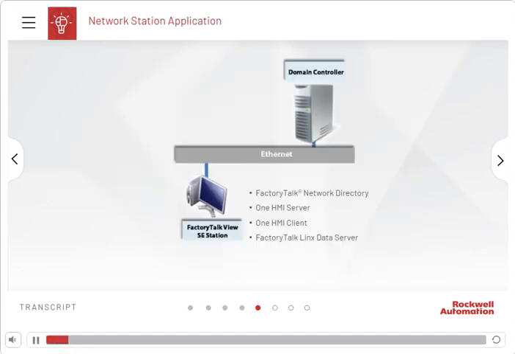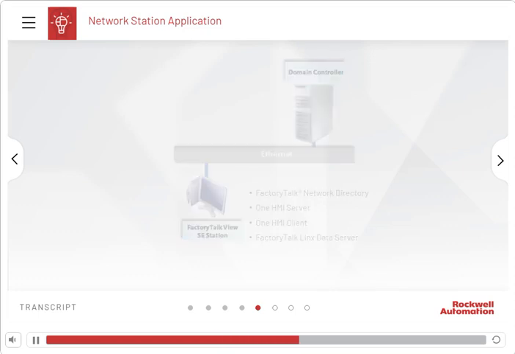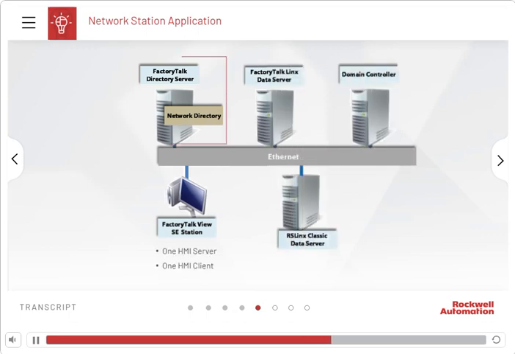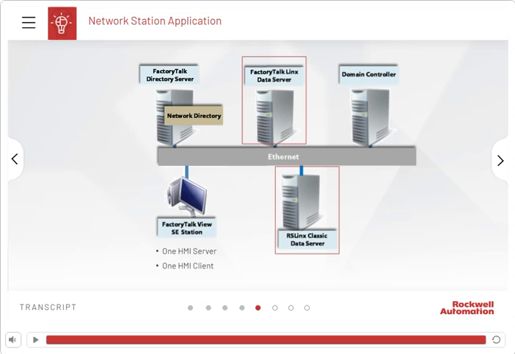In a network station application, a single HMI server and client are located on the same computer. The FactoryTalk network directory server can be located on the same computer as other FactoryTalk View software components, or you can run it alone on a dedicated computer. The FactoryTalk Linx data server and OPC data servers can also be located on remote computers.